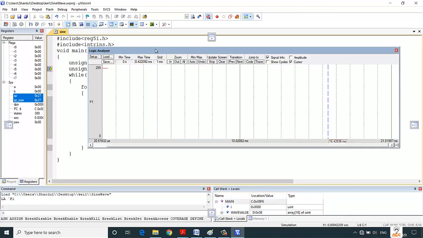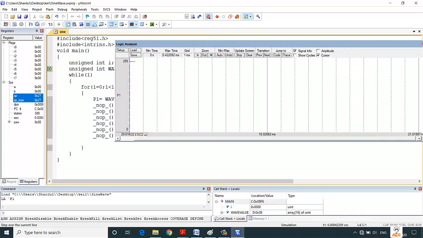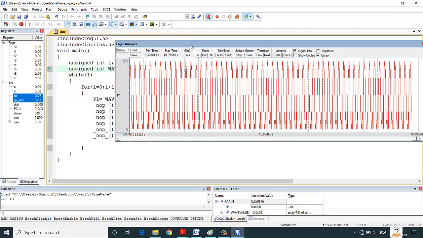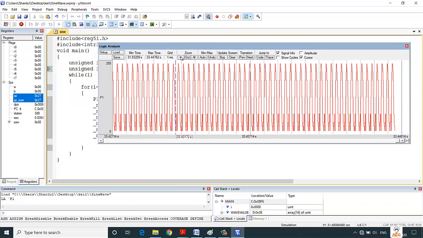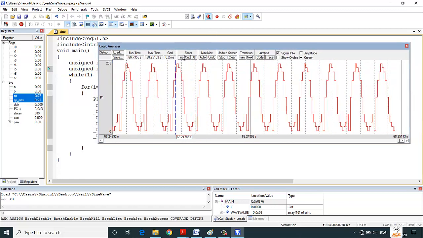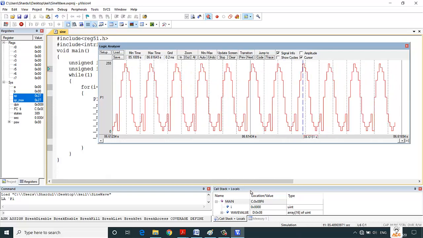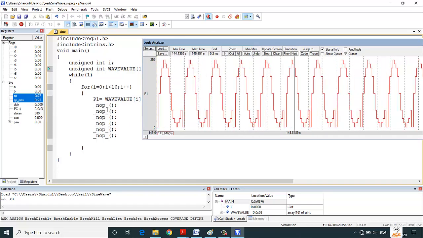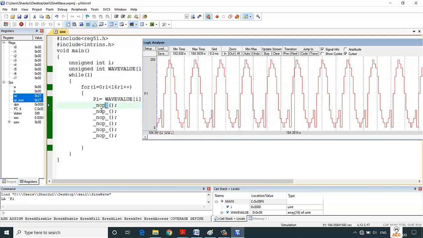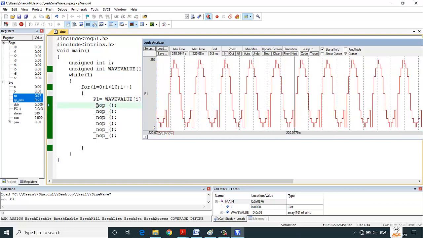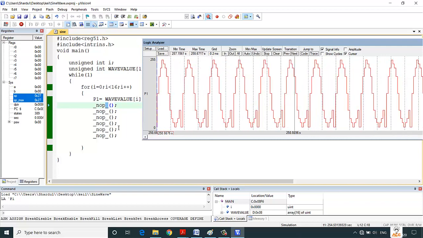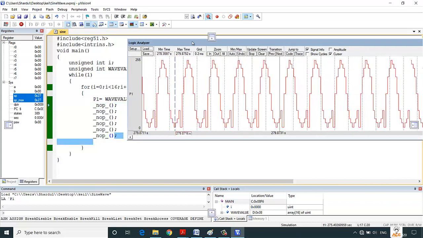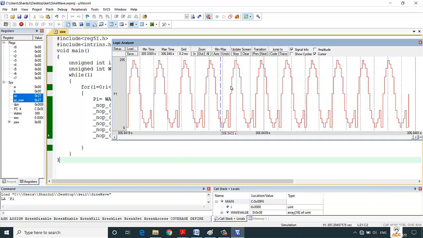Okay, logical analyzer, and let us run it now. So yes, we got the output now. If you zoom in, you can see the sine wave generated. The missing part was just the underscore after NOP. So the underscore should be before NOP as well as after NOP. Okay, so yes, we have successfully generated a sine wave.